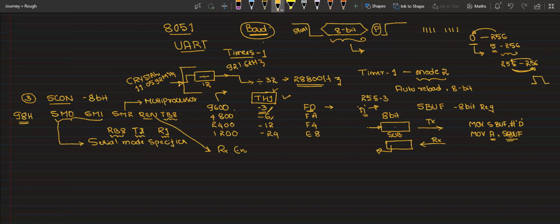The transmit interrupt will tell you whether the data you have put into SBUF has been transmitted successfully. After the stop bit is sent from the UART, this bit will be set. The receive interrupt will tell you that you have received 1 byte of data. Once you receive the stop bit, at that point the receive interrupt will be set.